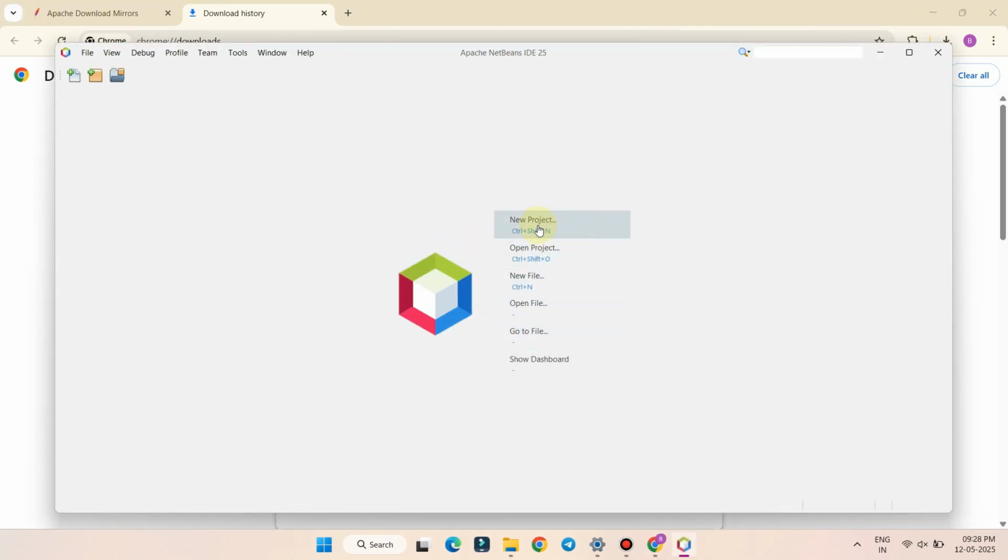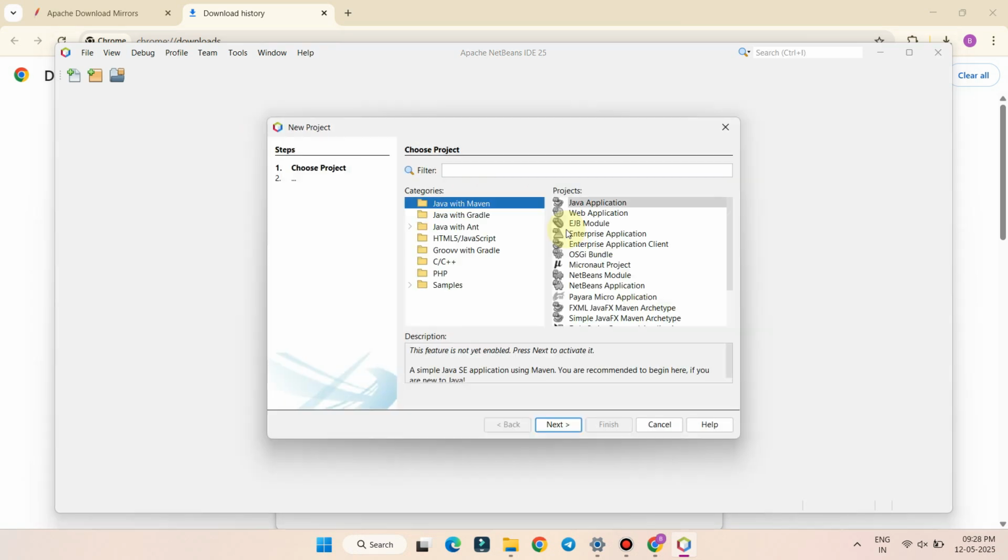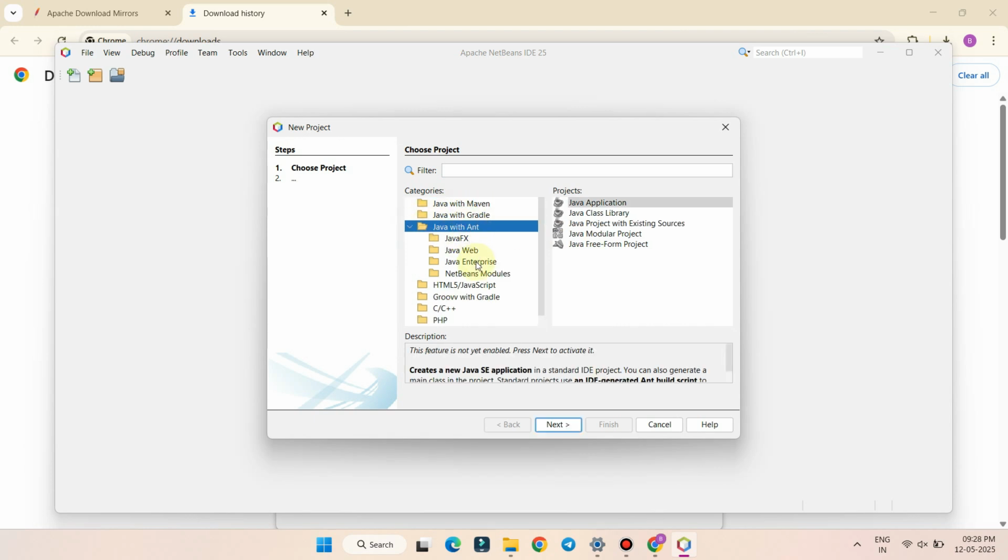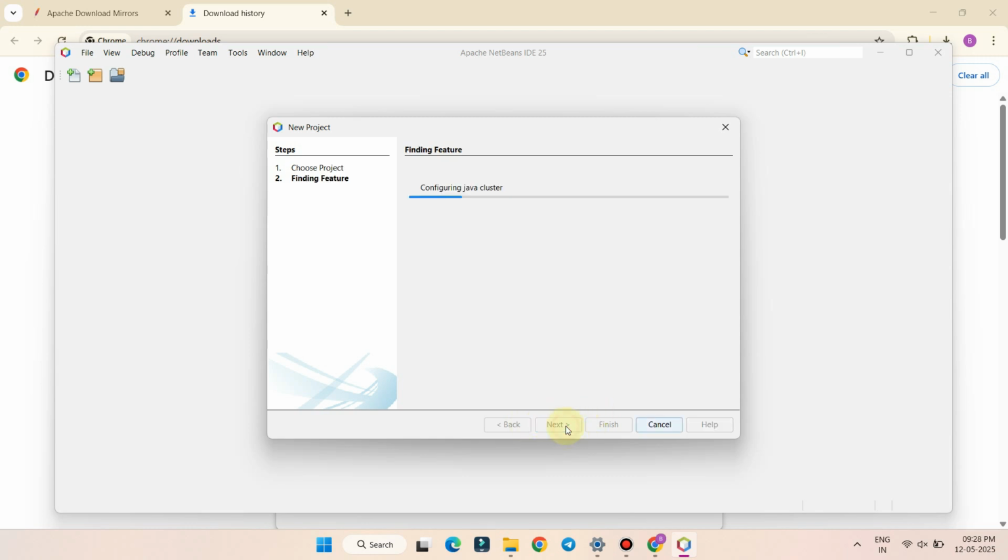If you want to create a new project or a new file, you can select any one of them. I'm going to select create new project, and then I'm going to select Java with Ant, and then Java application, and then you have to select next. It will activate your Java.